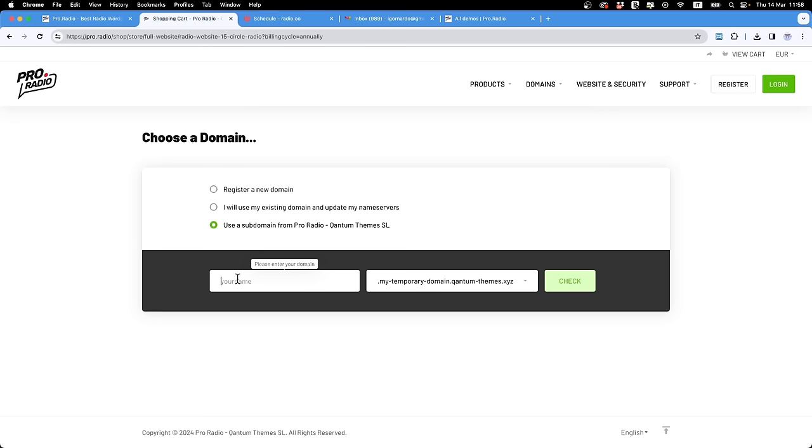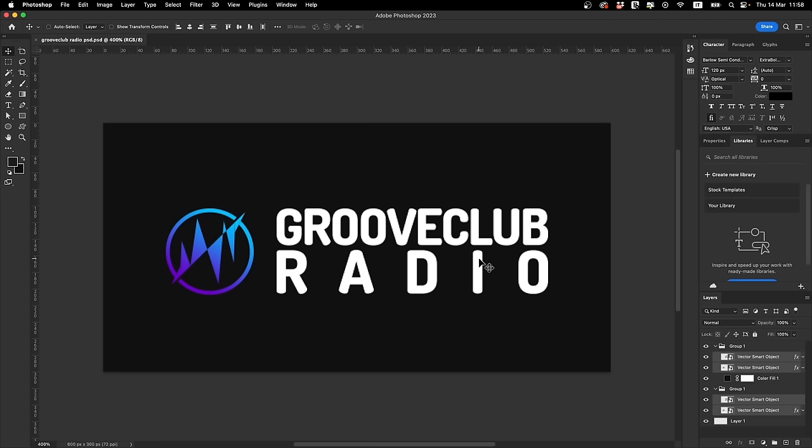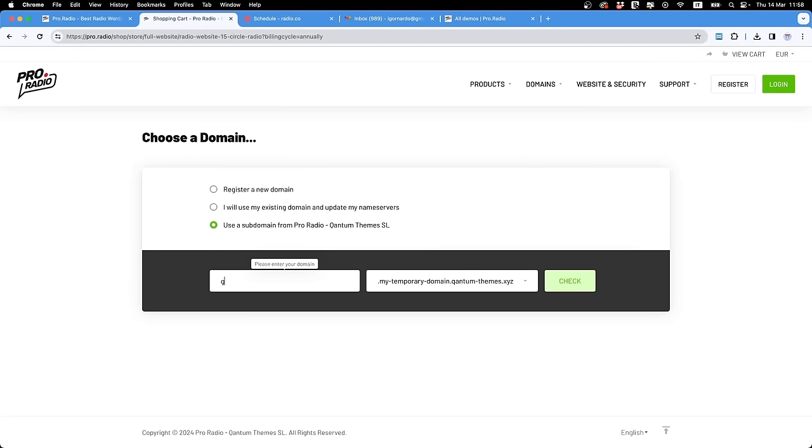In this case, we are making a test. We are going to make a staging installation for Groove Club Radio. Let's go. You don't need to put HTTPS. Please don't put HTTPS. Whatever option you are choosing, do not put the protocol inside here, only the domain name. And this is automatically chosen for you. So let's go with Groove Club Radio. Check the availability.